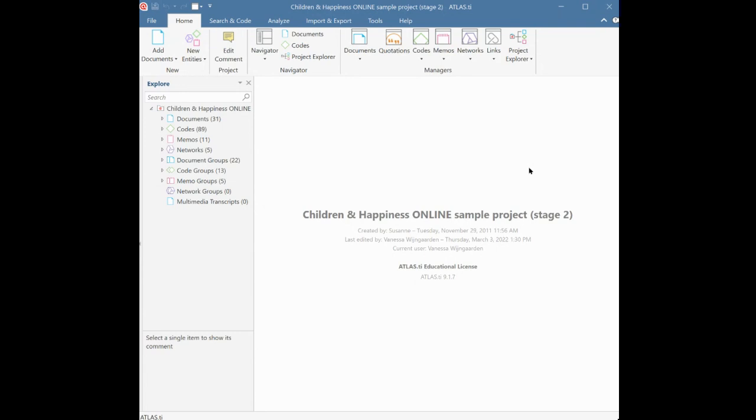Now, what I want to walk you through here is the most important part of the interface so that you know how to orientate yourself. So you see in the middle we have the title. There's some details about when this project was created, when it was last edited, who's now using it, and what kind of license I am on here.